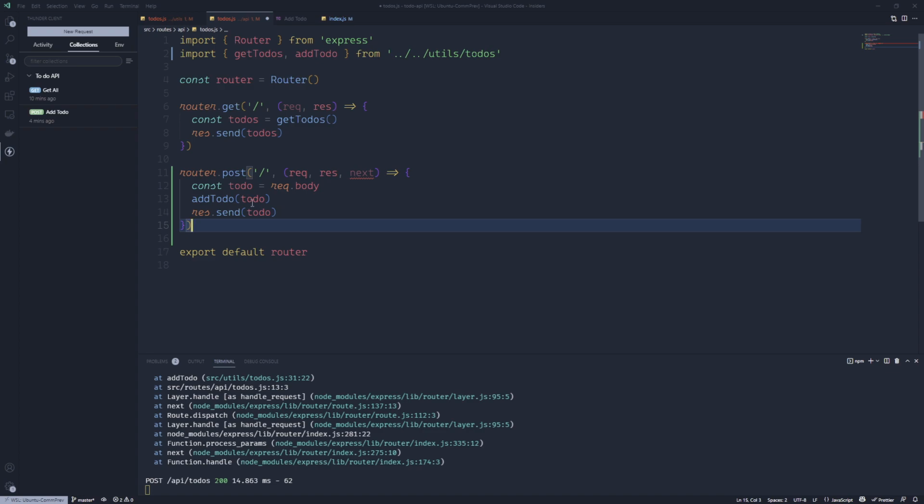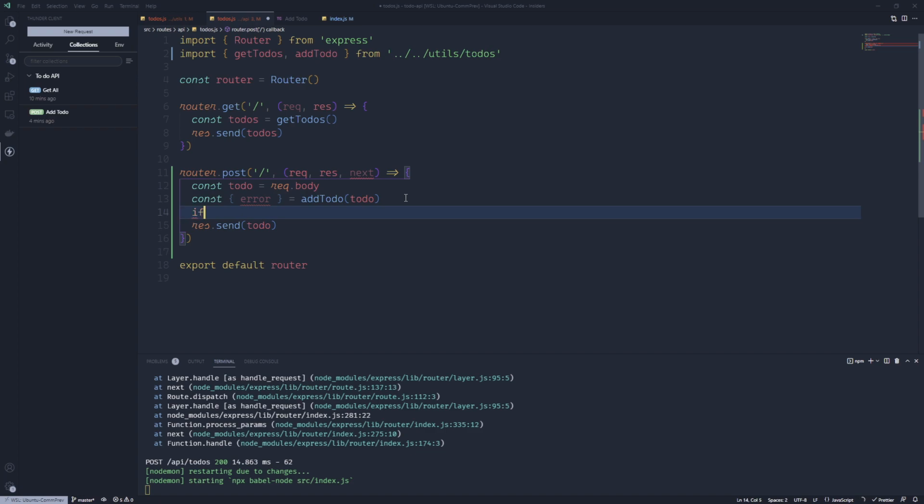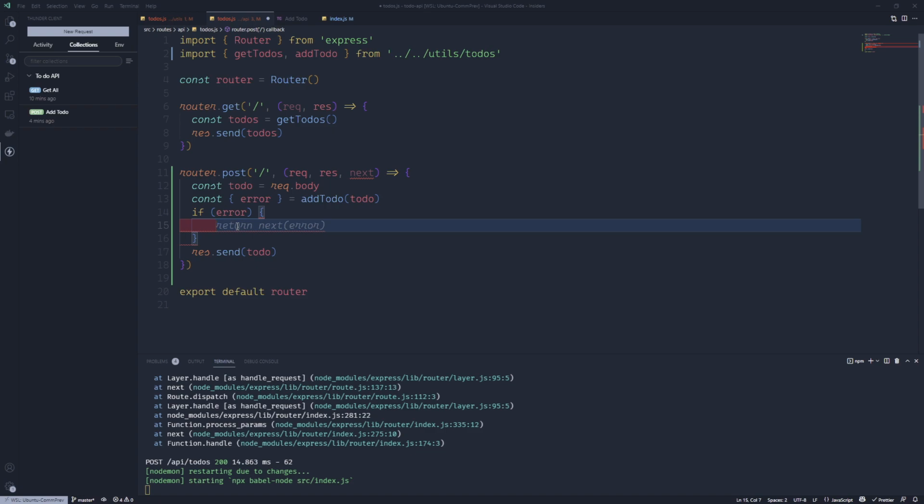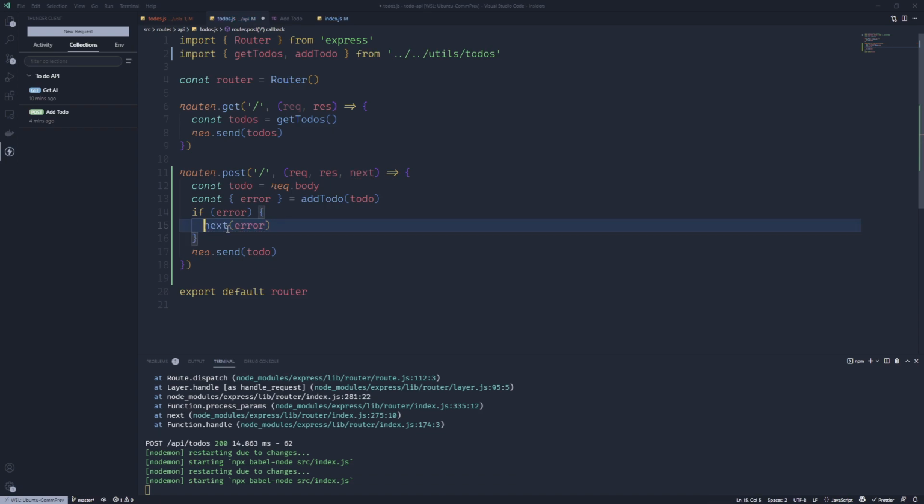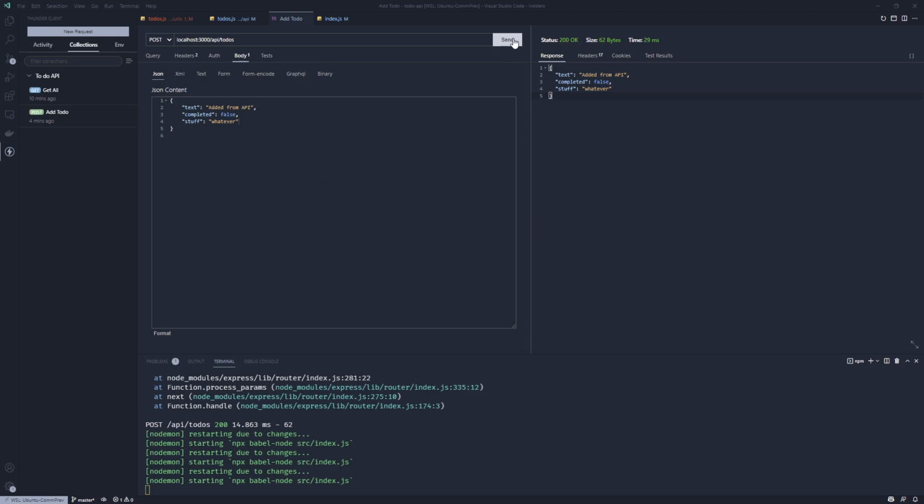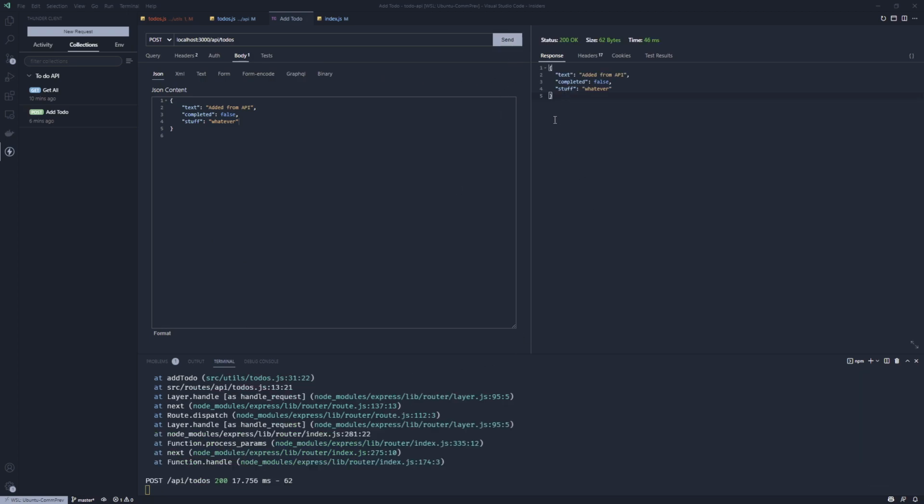We can say const error equal from that, right? If error came up, we just do next error, pretty much. And it should be in the return, should be next error. If not, we just send it to do itself. Let's see if this actually works. We send it. And now it's still giving it the.